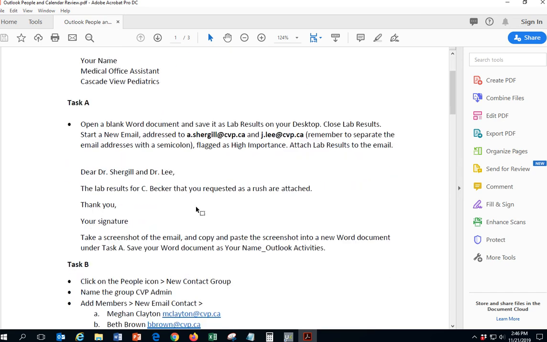The next thing I want to point out is that we're not actually sending emails in this assignment. In your assignment, you'll be asked to send emails to some fictional email addresses. Of course, if you send these emails, I won't be able to see them and grade your assignment. What we're going to be doing instead is taking screen captures of the emails or appointments or meeting requests that you create, and pasting the screen captures into a Word document.